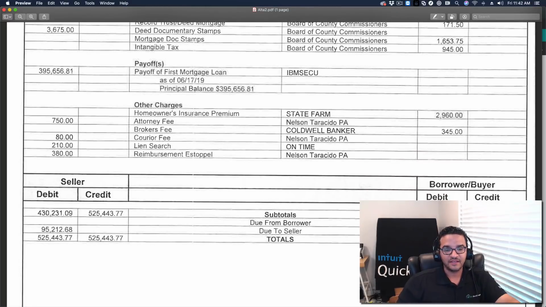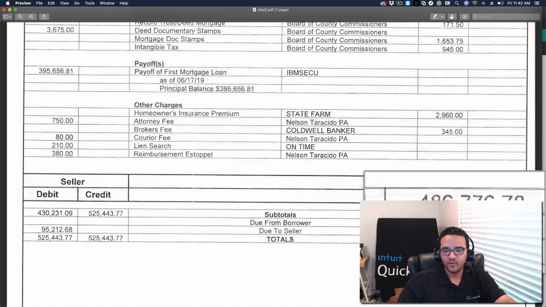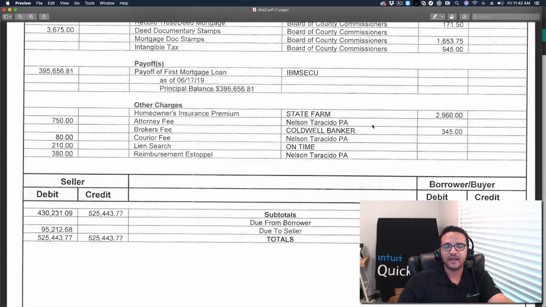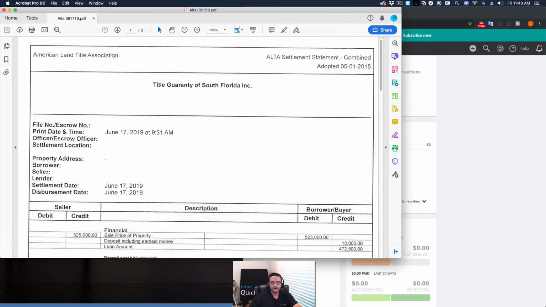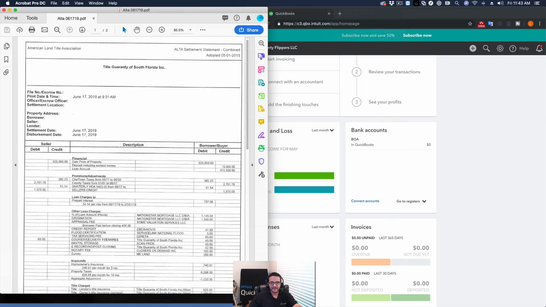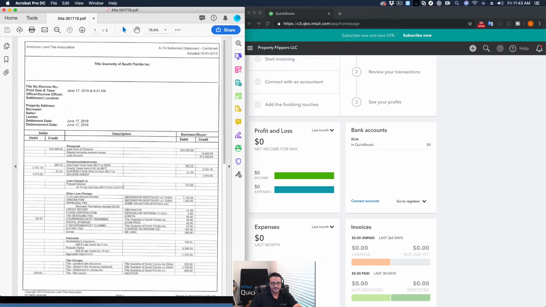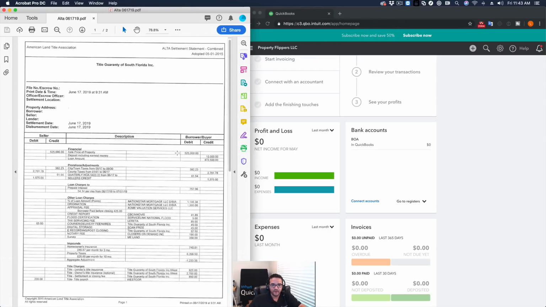And at the end, we're going to see a really important number, the one that says due from borrower. That's the total amount that the buyer shows up at the closing table with, either a check or a wire transfer to the title company upon closing, which is that $59,000. So let's take a look at what a journal entry would look like. I'm going to move the ALTA statement to the left-hand side and have QuickBooks on the right-hand side, so we can follow along here.